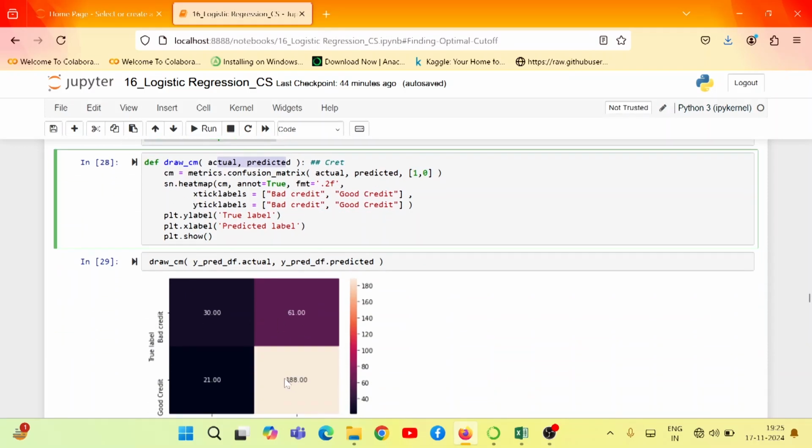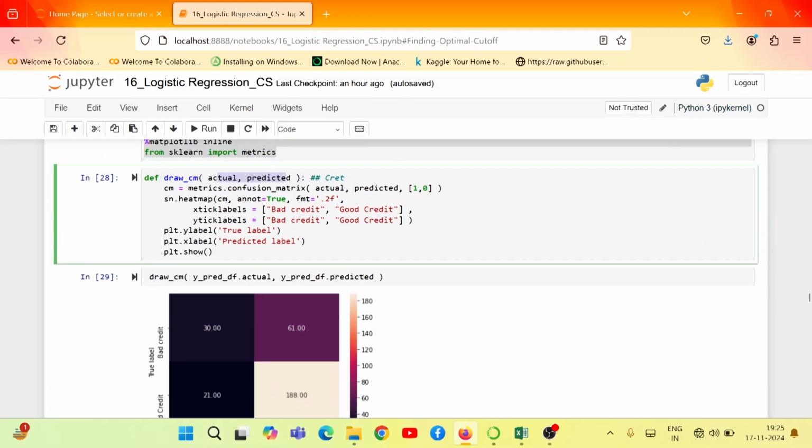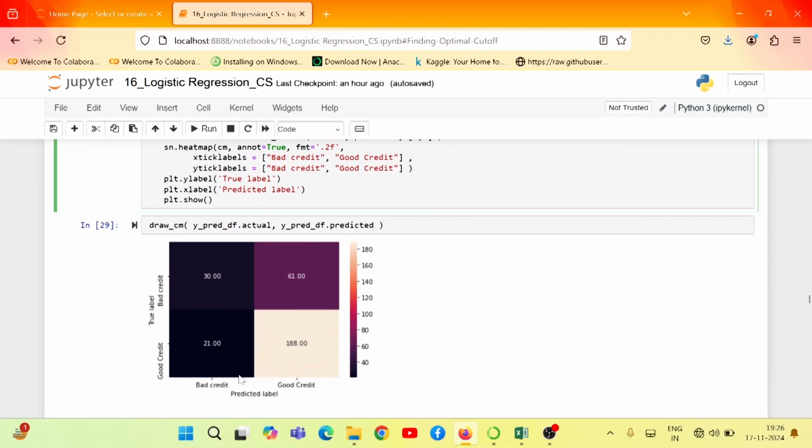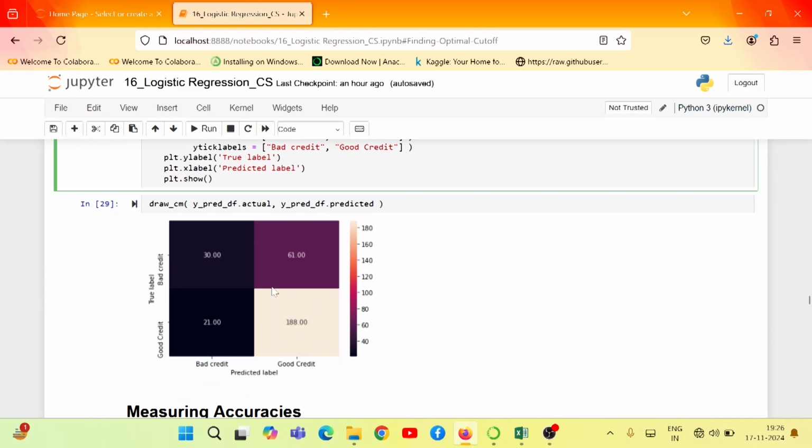The seaborn heatmap function can render the confusion matrix for easier interpretation. So we define a method called draw_cm that takes the actual and predicted values, creates the confusion matrix, and then draws the heat map. So this is a heat map of that. Simply, we have invoked this method and plotted the result of our model prediction. So that is the result.